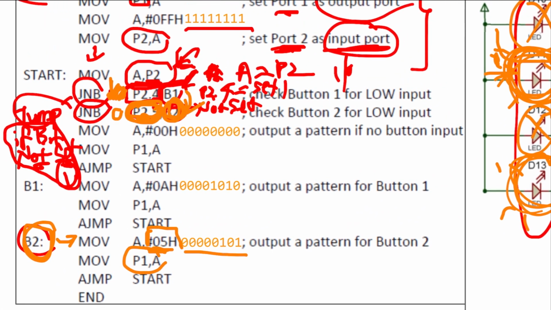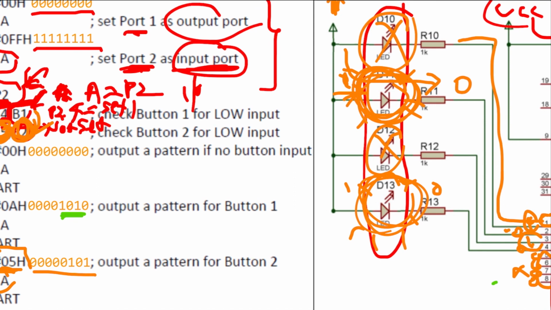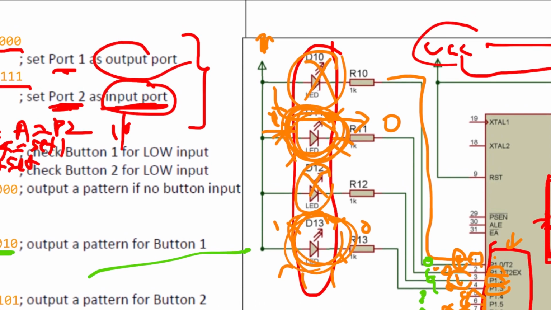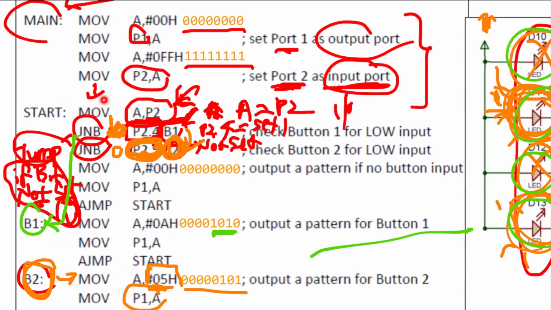In that case, we will jump because this line will trigger the jump, and we will jump over to B1. Now at B1, we would set this as 0000 1010. And if that is set, that means this LED will light up, this will not, this will light up, and this will not. After that, we will jump back to start and read the input again.